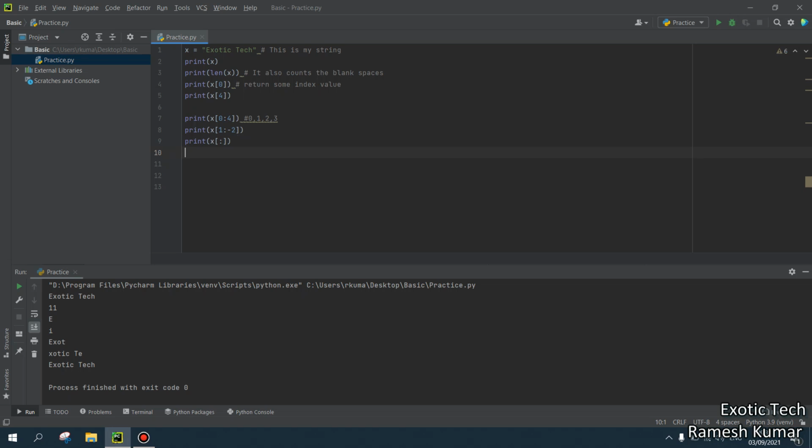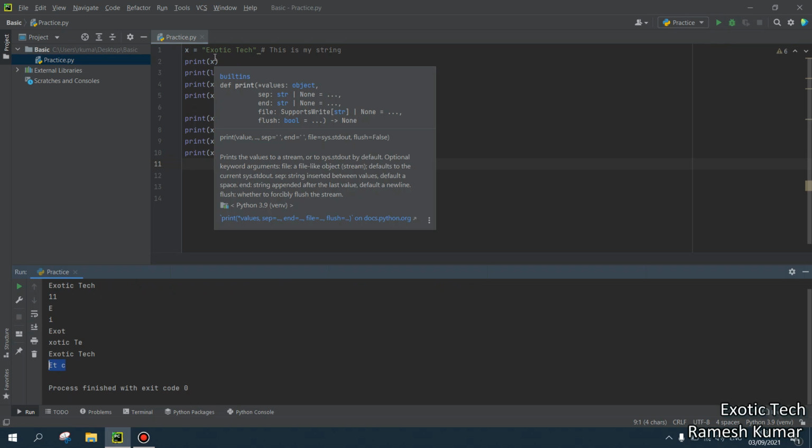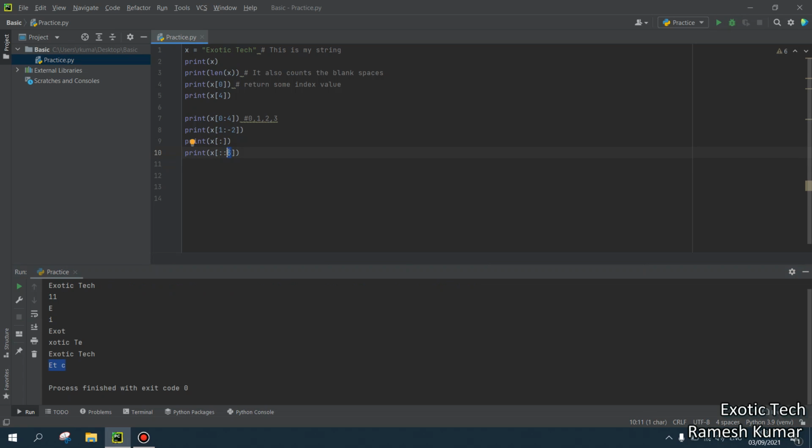So the next one is the step function. How does the step function work? For example, I want to give a step of 3. So what will happen? Let's compile it. Look, we got et and c. After each repetition of 3, it will give us the value. E was at index 0, x is ignored because it is at index 1, o is index 2, then index 3, which is t. It gives us t because it is at the third index. Similarly, c is also at our third index. That's why it returns et and c.